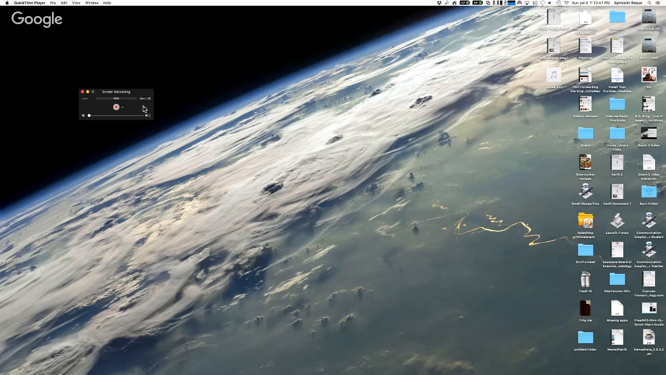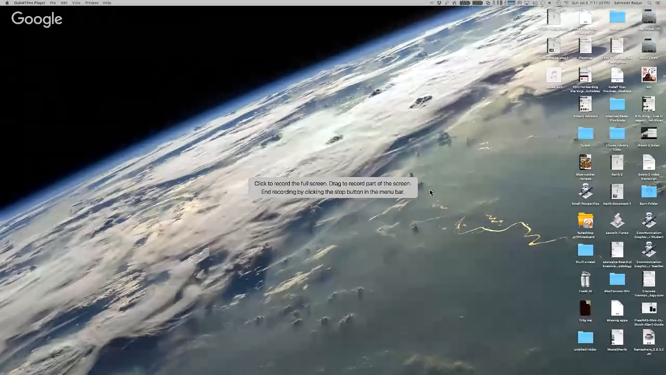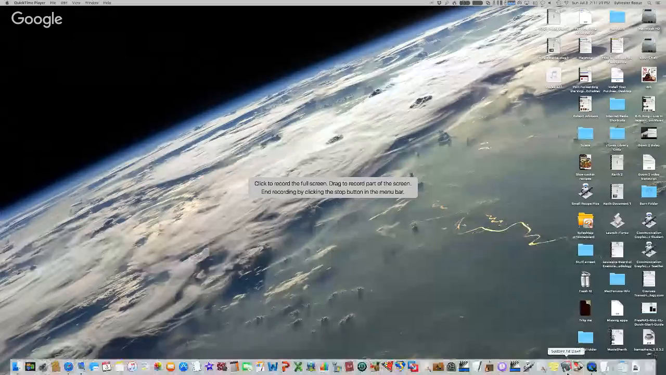Once I've got my microphone set to the parameter that I want, and now in earlier versions of this software, the selector button where you pick your microphone was over here, a little drop down triangle over here. In El Capitan, it's been moved right close to the record button. Now I'm just going to hit record, and it's going to tell me, look at what it says. If I want to record the whole screen, I'm just going to click. And if I'm going to record just part of it, I'm going to click and drag.